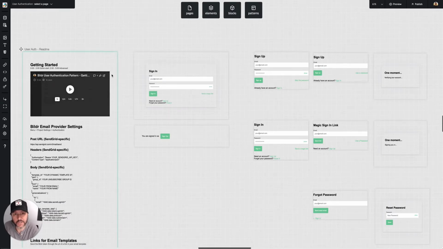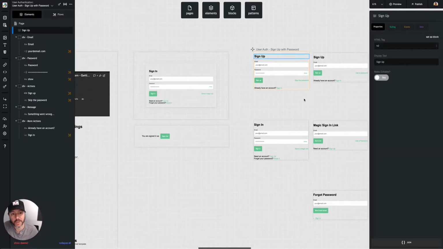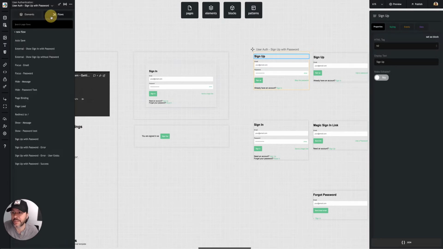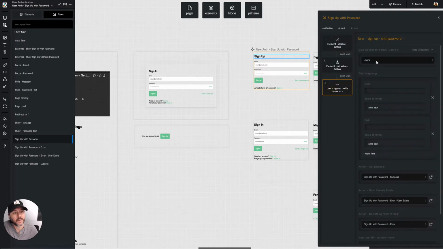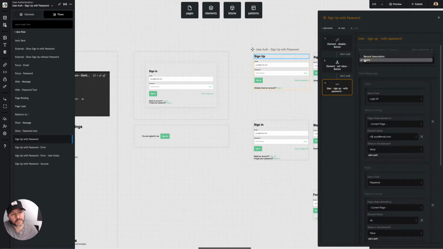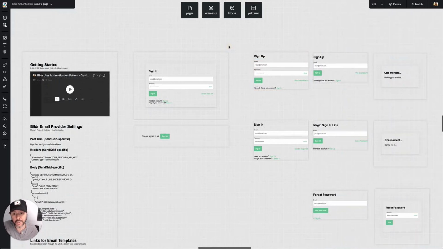Now the first thing you need to do in this pattern is update one value on the sign up page. So if you select that page, then select the flows for that page and select sign up with password action or flow. You come into this third step here to the actual sign up action. And I already have it set, but this will be blank like this. You just need to select your users table. And that's because each project has its own unique user table ID. You just have to link it up once. So once you do that, you're good to go.